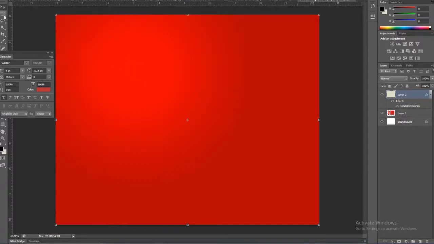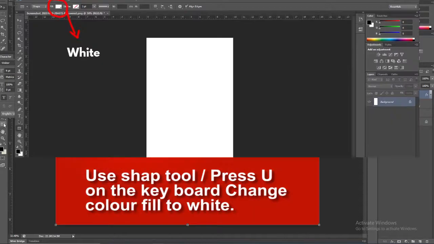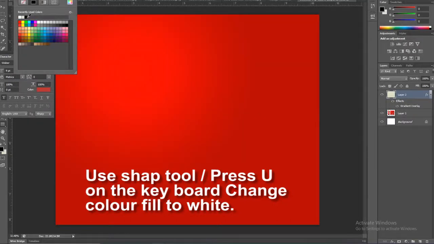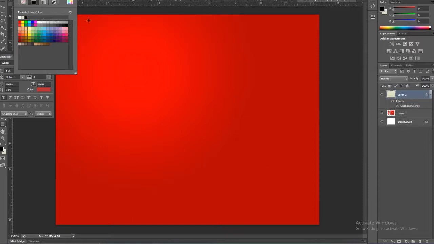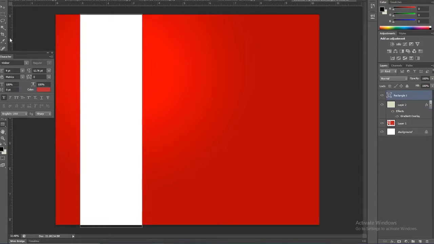So the next thing is putting the white. Putting the white is very, very simple. You change the fill to white, then you draw it here. So it's done. As simple as that.